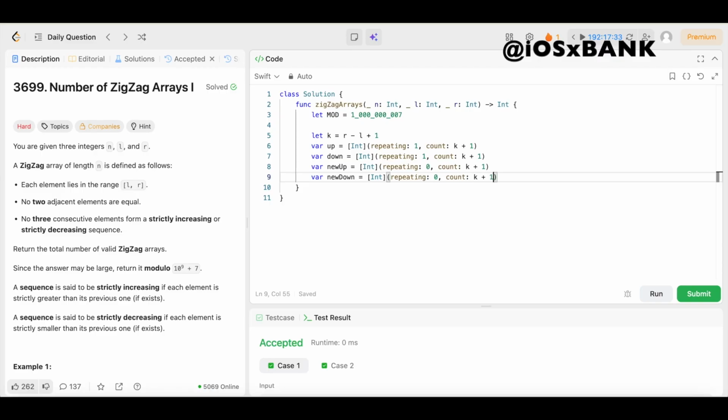Now we're going to build arrays from length 2 up to length n. So we'll come underneath this and we'll say for underscore in 2 dot dot n.